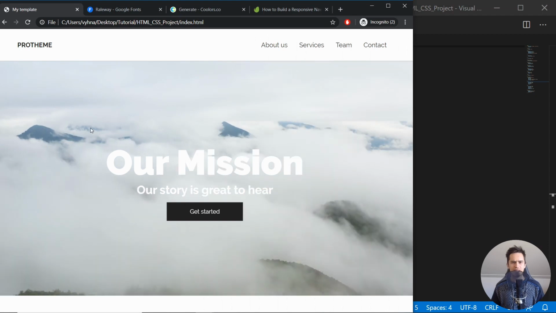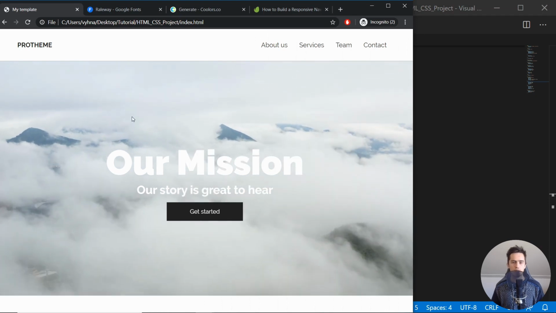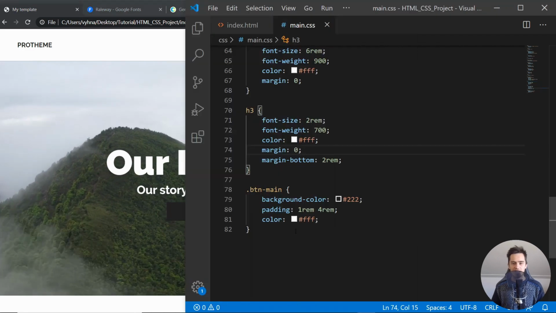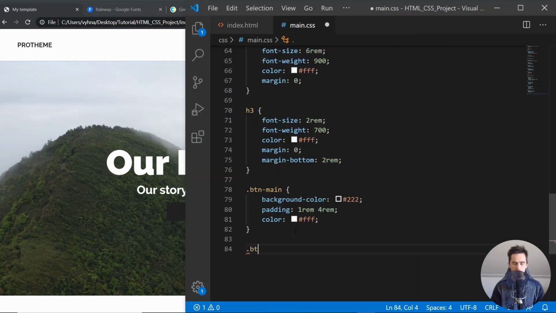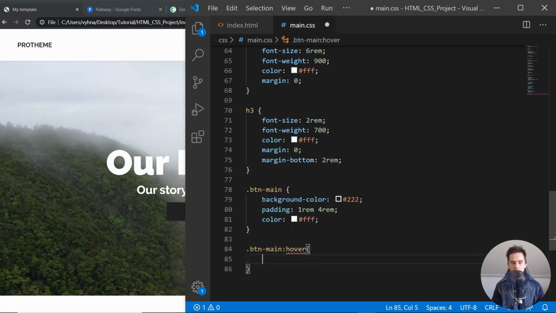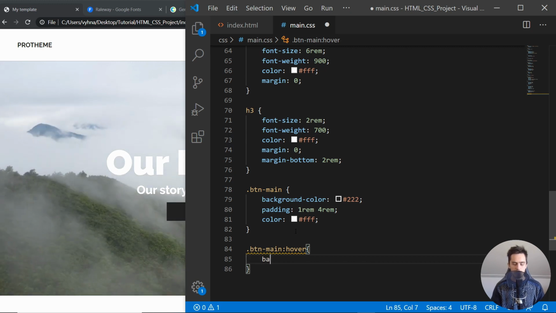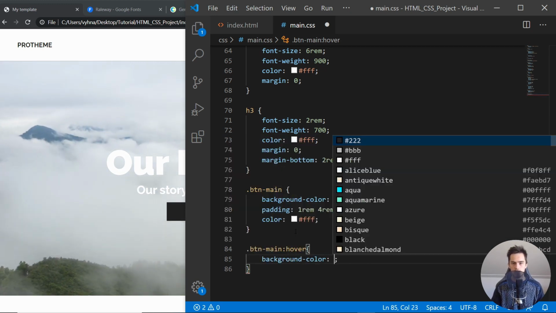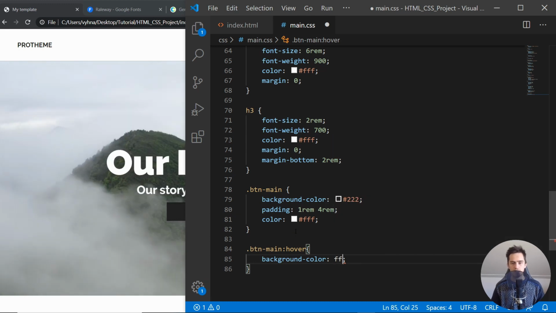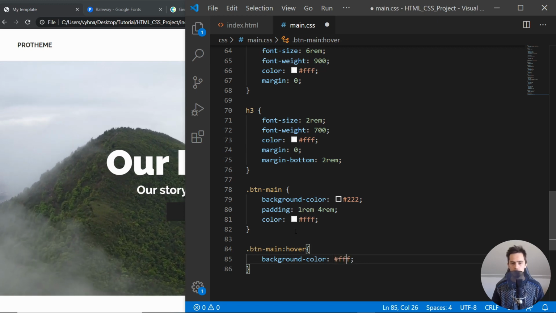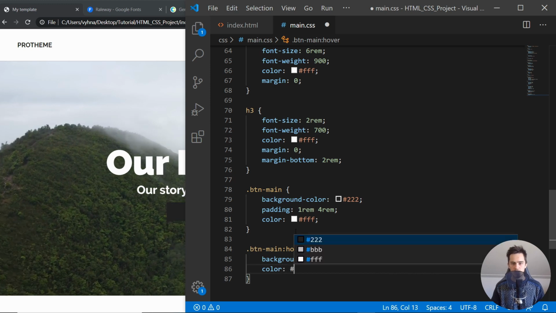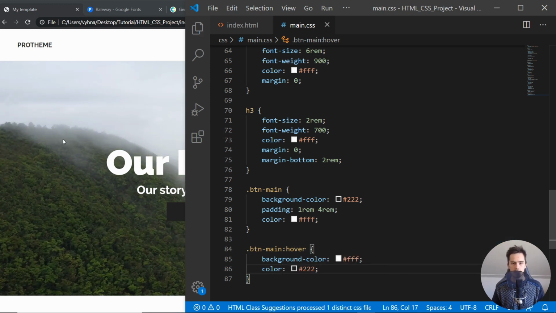But I think that this looks actually very nice. I would probably go with this. I wouldn't be afraid to look at this thing. We can maybe add the hover animation to this. So let's just go with button main hover. So when we hover over the element, we want the background color to change. Let's just see how it would look if we just totally switch things up. So the background color would be white and the color would be this one. Let's see how it looks like.